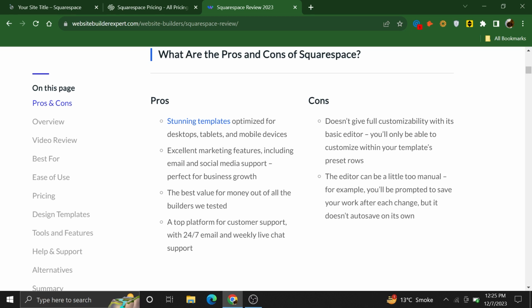Stunning templates organized for desktops, tablets, and mobile devices. It has excellent marketing features, including email and social media support, perfect for business growth. The best value for money out of all the builders we tested. A top platform for customer support with 24/7 email and weekly live chat support.